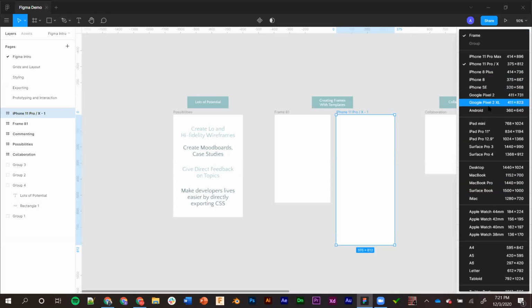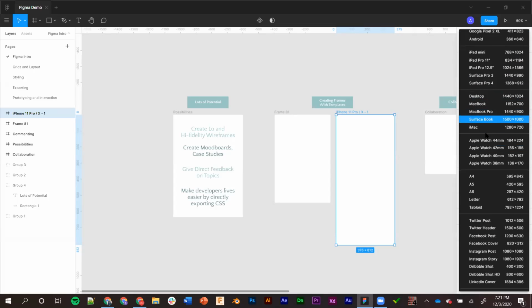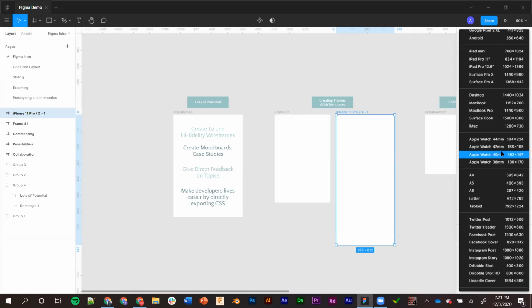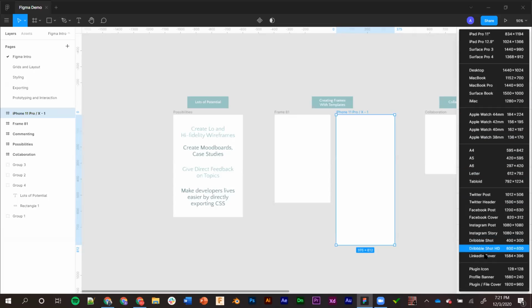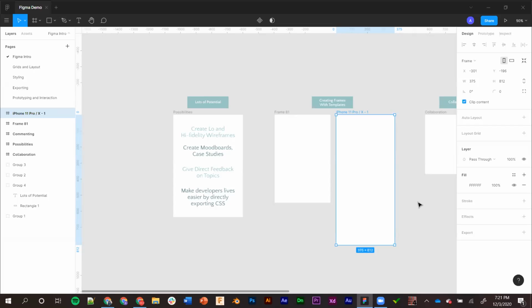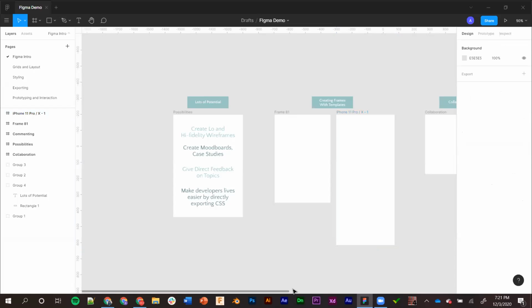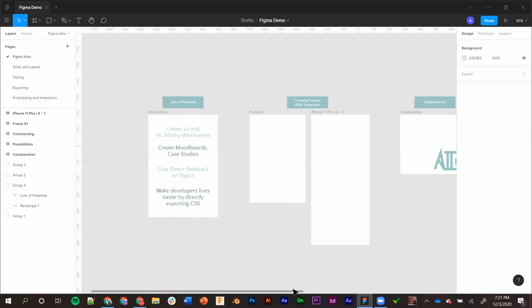So you can change it to a different type of phone, iPad, Surface, all kinds of web dimensions. And then there's also these traditional design ones for Twitter posts or Instagram posts or something like that. So you can also design things that aren't necessarily for interaction design here. So hopefully that helps. Let me know if there's any questions on that.